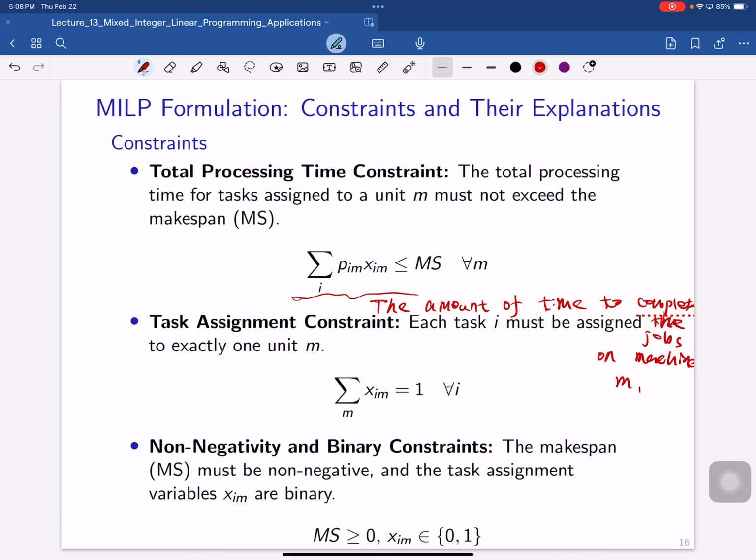Since we are talking about the completion time of all the jobs, then the total makespan should be greater than or equal to all those completion times over all the machines, right? And we need to have some assignment constraint. You need to assign each of the jobs to at least one machine, right? Actually, we just assume one machine is enough to complete each of the jobs. So that's what this constraint says.